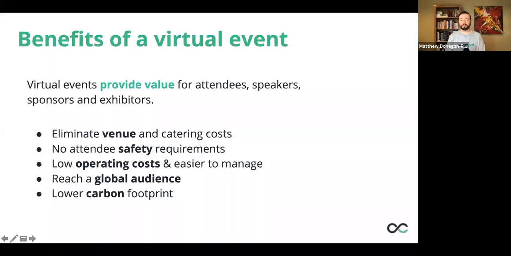So what can we do as event planners to adapt our events? There's a lot of benefits to switching to a virtual event. The big ones are, of course, lowering your costs. You eliminate your venue and your catering costs. You have lower operating costs, often far lower AV costs. You no longer have to deal with attendee safety requirements. You can reach an audience across the globe and lower your carbon footprint. So there are a lot of great benefits.